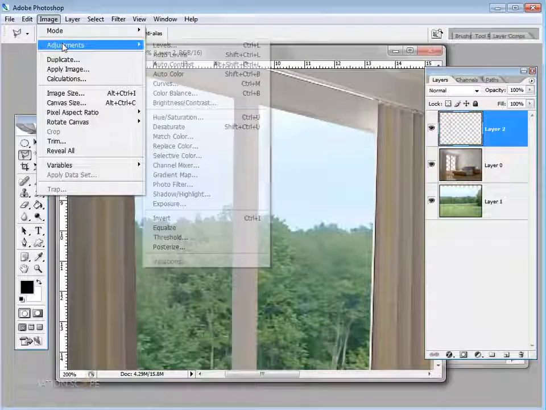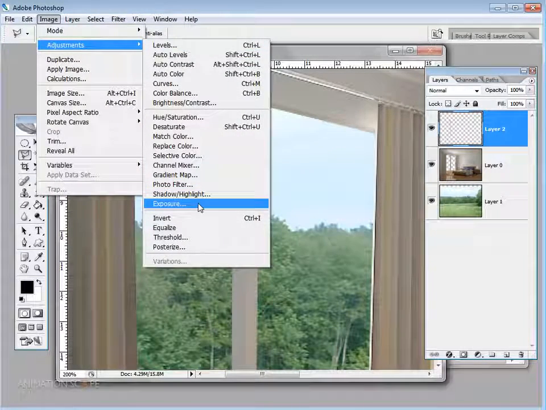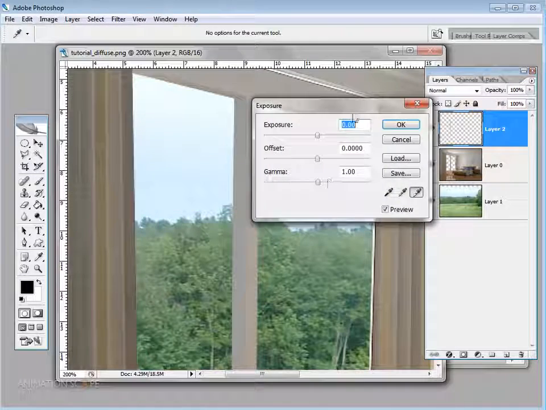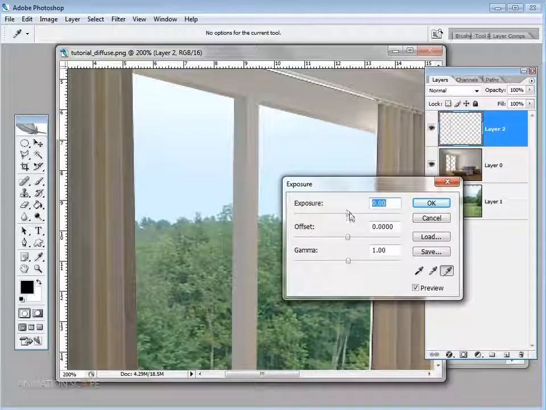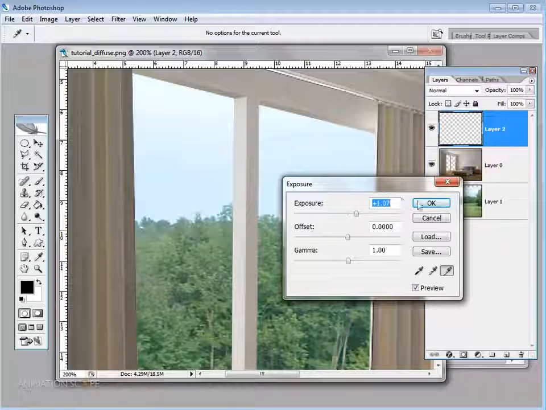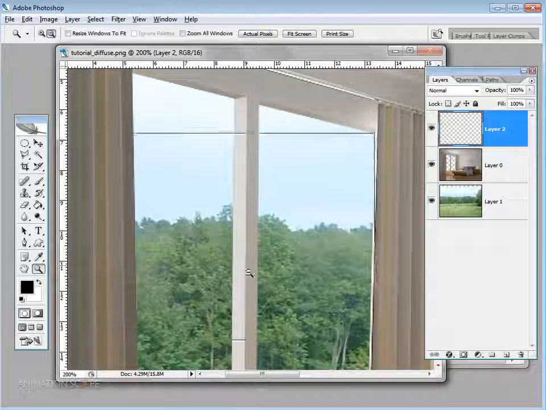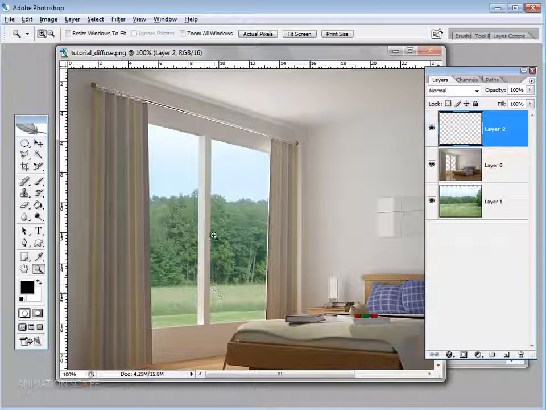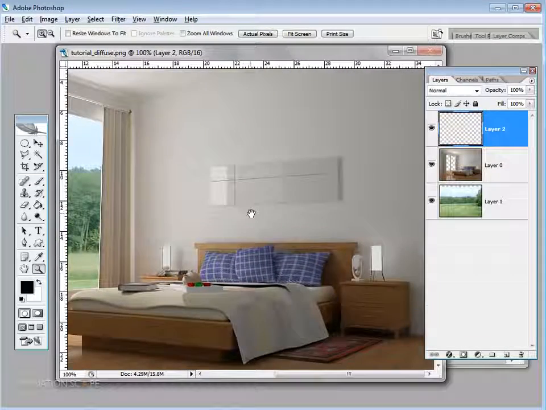Go to image adjustments. We can increase the exposure, or we can do it by levels also. I'm taking exposure, and you can increase the exposure. Let's see what happens. Yeah, now it's looking much better. So we have this room.